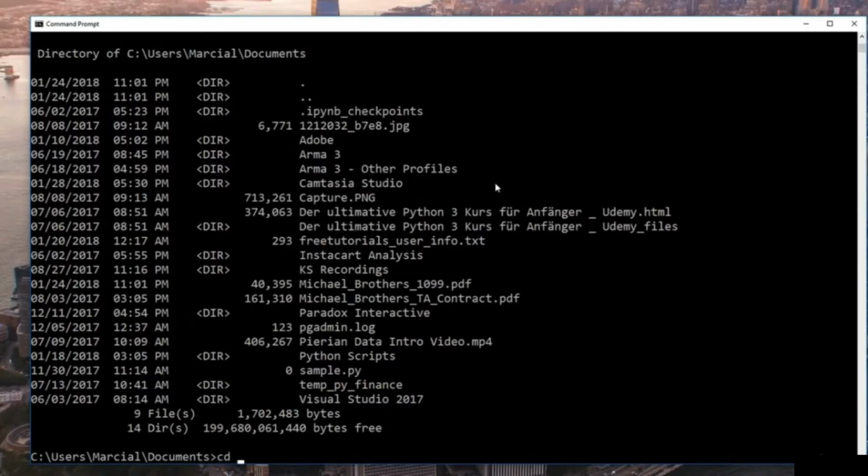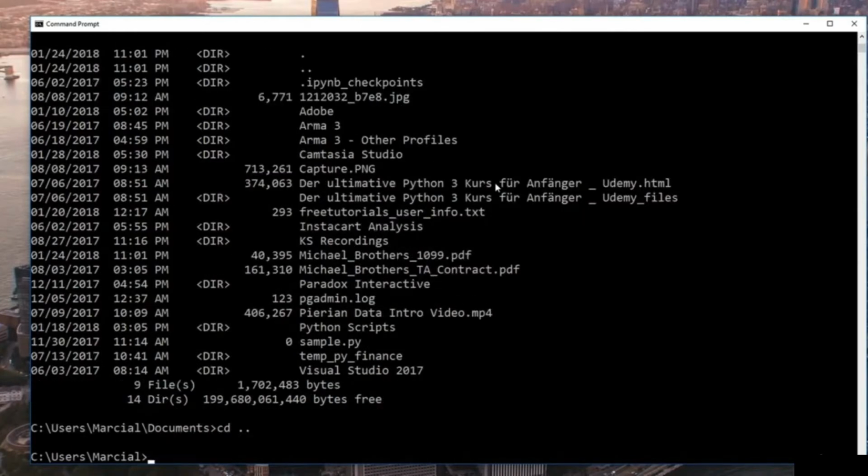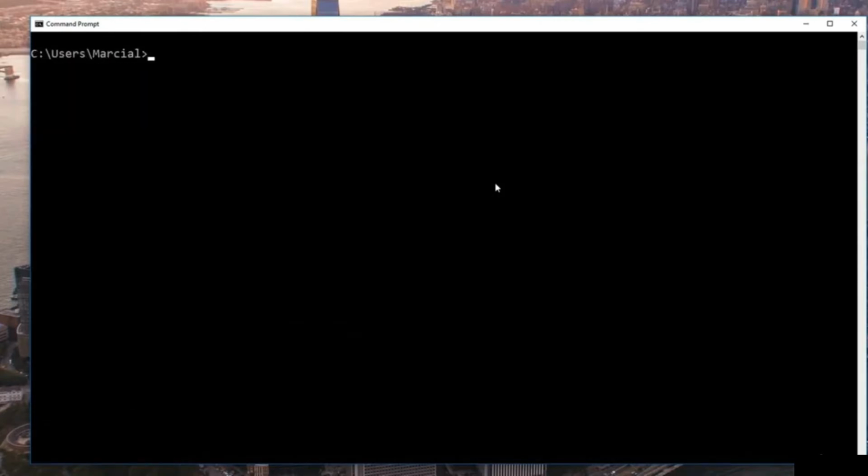Again, if I want to go back, cd space dot dot, and if I ever want to clear my entire command line screen, I can type cls and I've cleared the entire screen. Alright, that's really all the basics we need to know for right now.